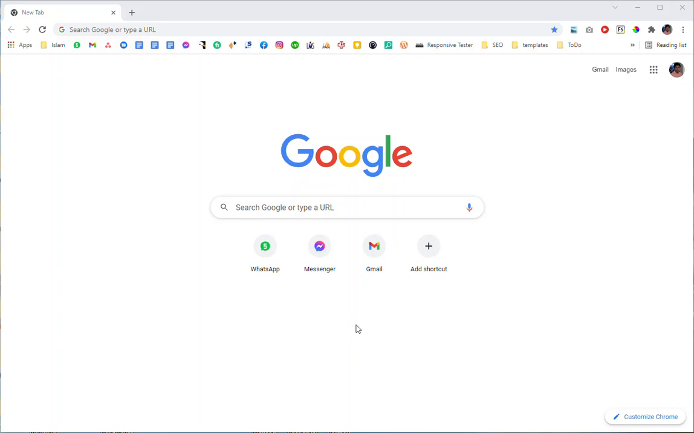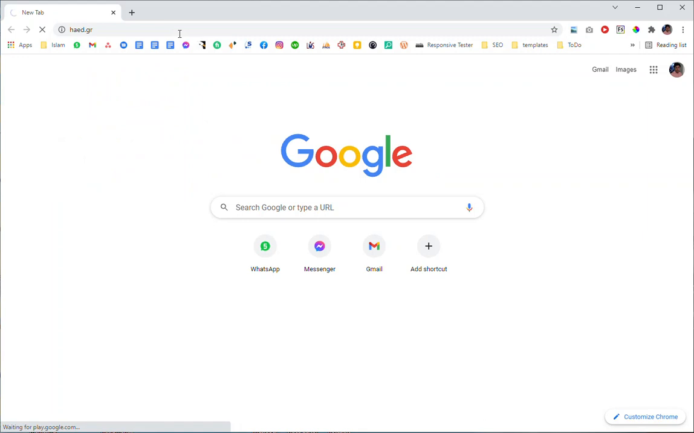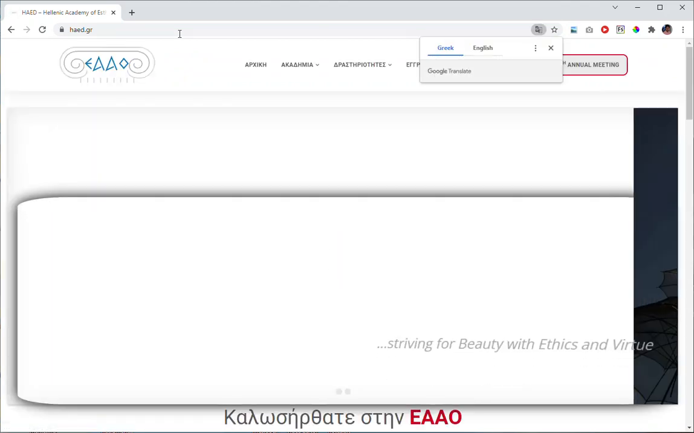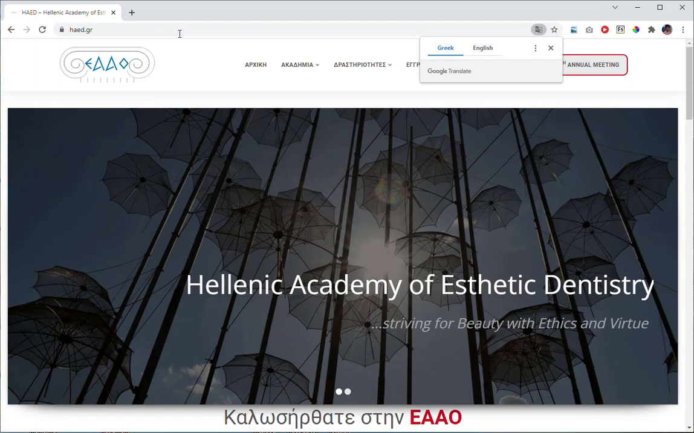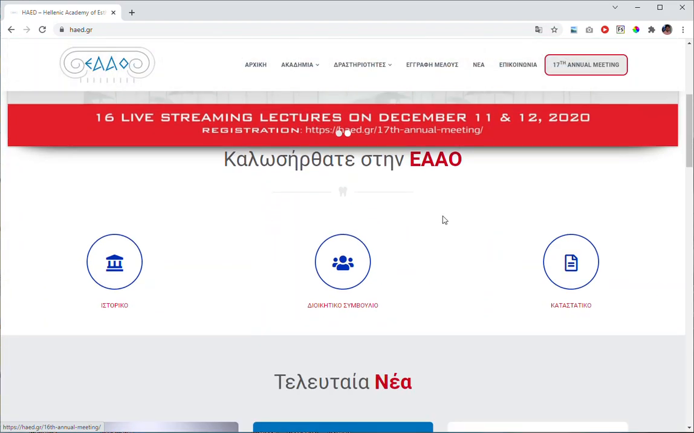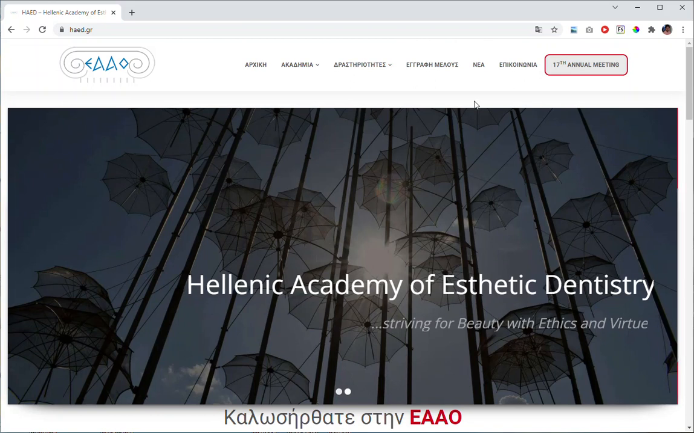Right now I will type the URL of my client in the address bar of my Google Chrome browser. Let's type here. Okay, I just typed it and pressed enter. Let's see it. The website is loading. This website is in Greek. Okay, right now the page looks like this, and we have to make some changes in this page.